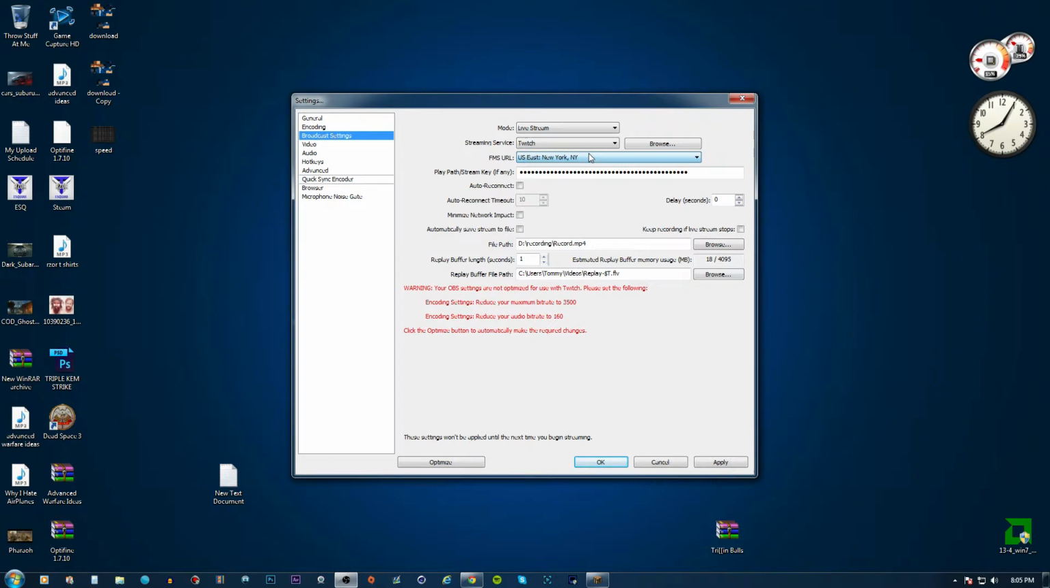Then you guys want to select your server. I use US East New York because that's the closest one. Just pretty much use the one that's closest to you. Like there's US West, there's US Midwest, you know, there's other ones, but this one's the closest to me. I personally like it a lot. It really does work well.